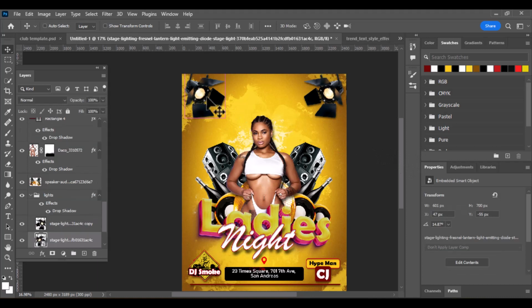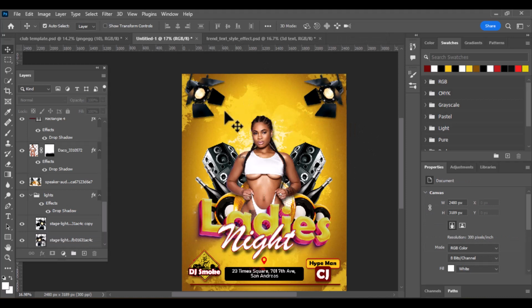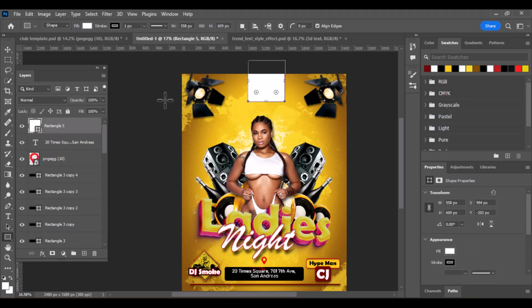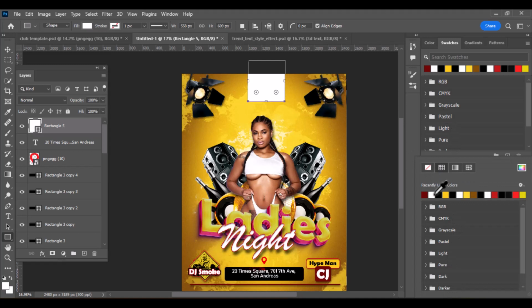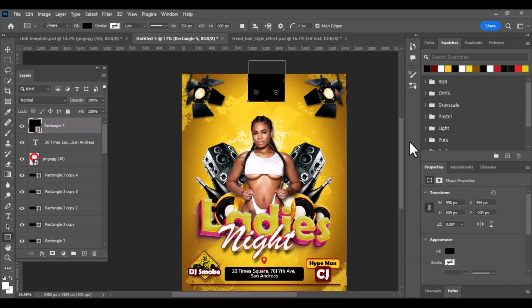Let's add the name of the club. For this one, we don't really have any club name, so I'm just gonna use my logo and my brand name. To do that, I'll just come over here and draw a square. I'll remove the stroke and then give it a black color, just like that, and round the edges just a little bit.